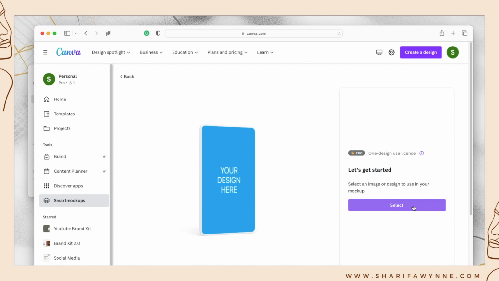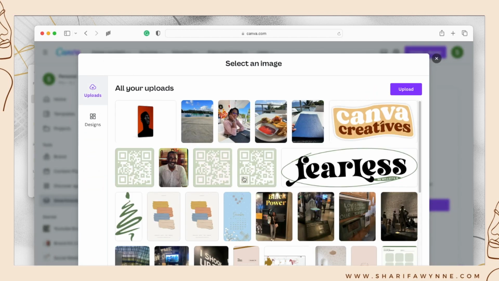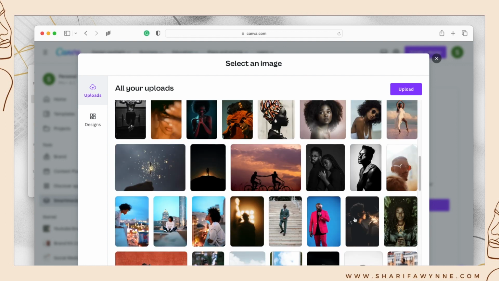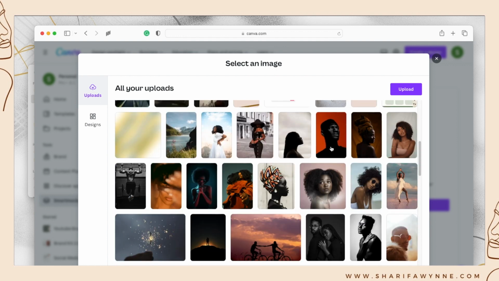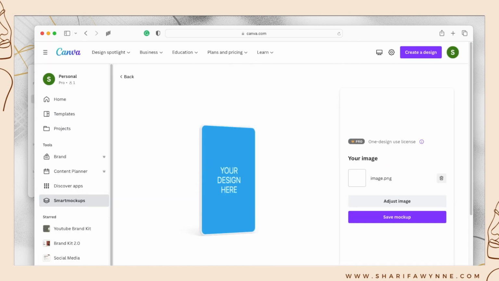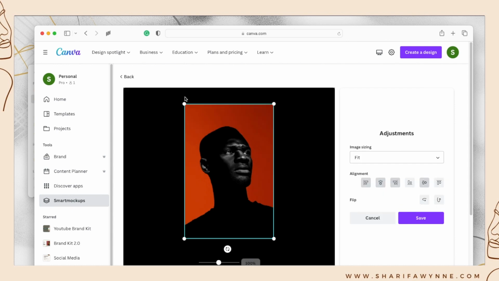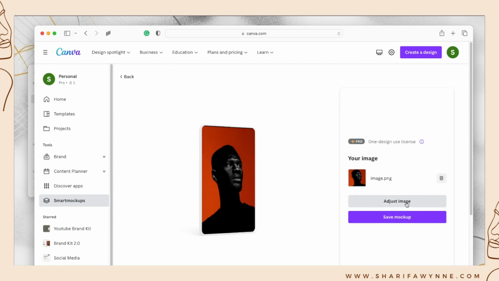and I'm going to click select, and I'm just going to upload from a previous image that I have. So I'm just going to put this and I'm going to click select. Now if your image does not fit into the size of the mockup, you can always click on adjust image so that it can fit correctly. Once you've done that, you'll click save, and now we're going to click save mockup.